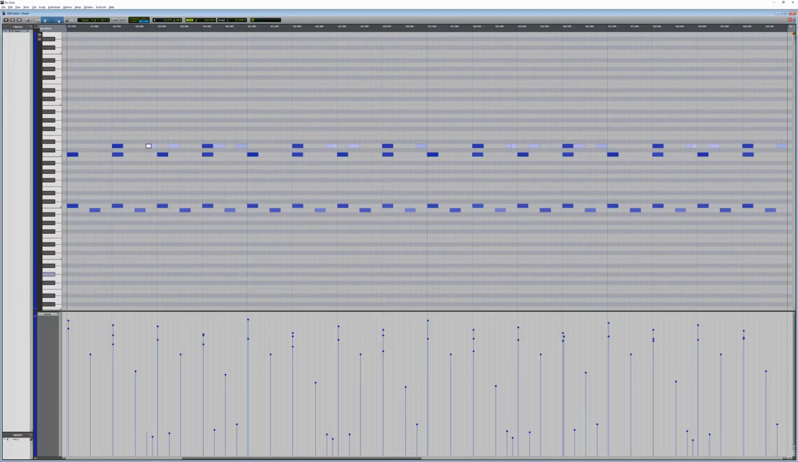Now let's take a look at what it would sound like if we use 16th notes for the grace notes instead of 32nd notes. It's going to add a totally different feel to the groove. So I will just place each of these on their 16th note value. There we go. Let's take a listen.